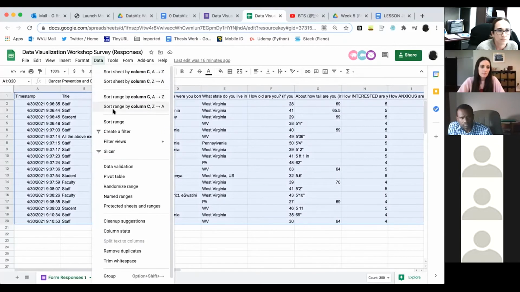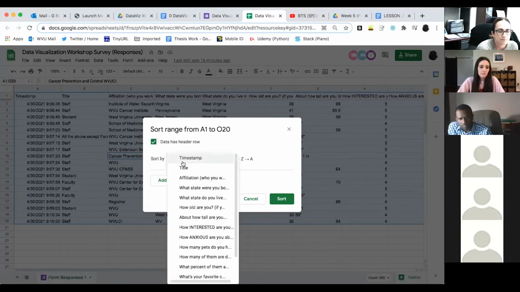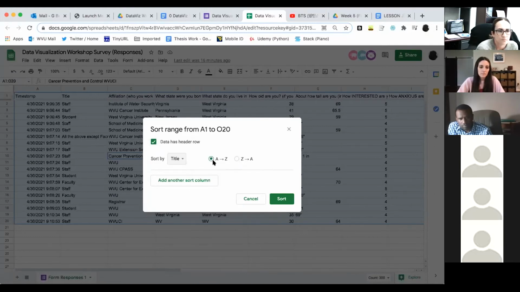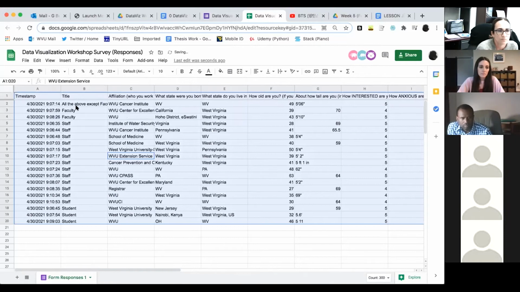Now, there's quickie ones up here. I go down to Sort Range because I like to do things the long way. I'll say my data has a header row. That's where it says timestamp, title, that kind of thing. I don't want to sort that. Make sure you've clicked that. So I want to sort by the title. And I want to sort it alphabetically from A to Z. I'll click Sort.